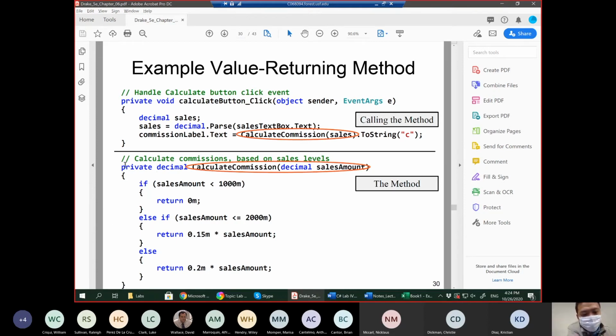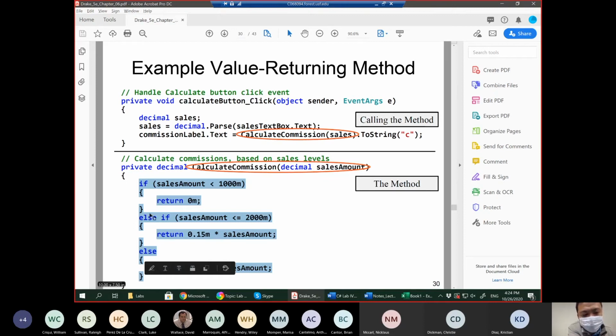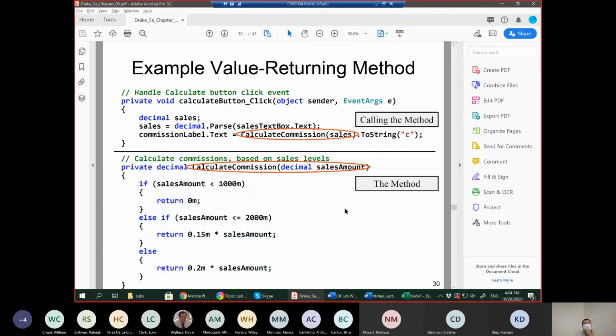Let's go inside the method. In the big picture, what we can observe inside the method is if, else if. We have an if, else if statement, which we have learned before the midterm. So let's see what's going on there.